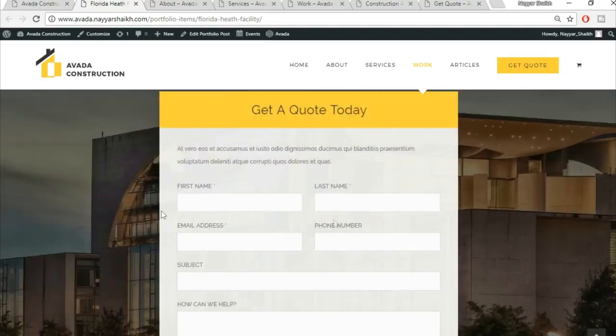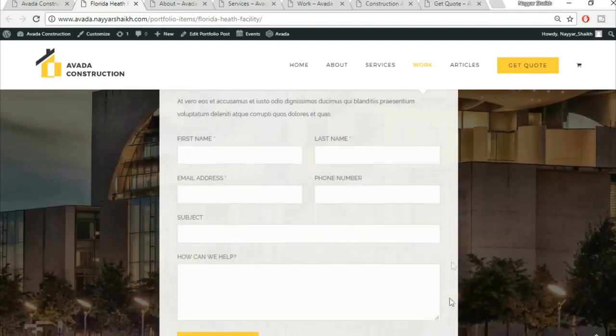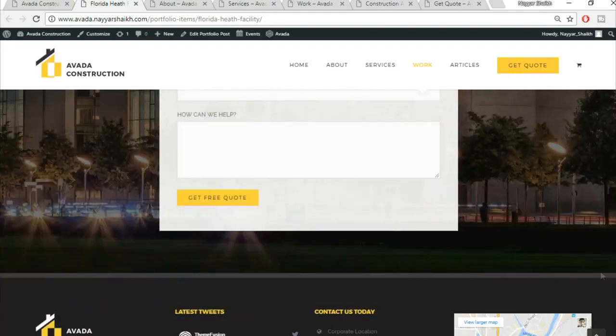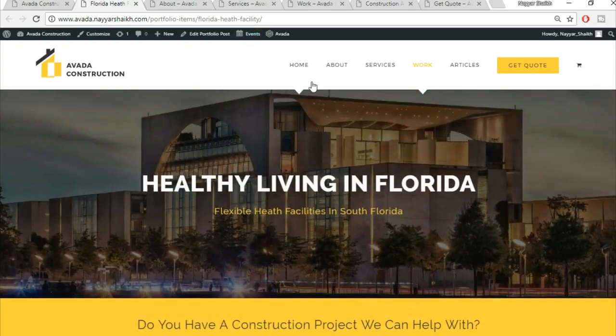We can see a background image, and then there is a lot of padding or gap from all the sides, and in the middle we have this contact form. So this was our portfolio page. This is how our single portfolio looks like.